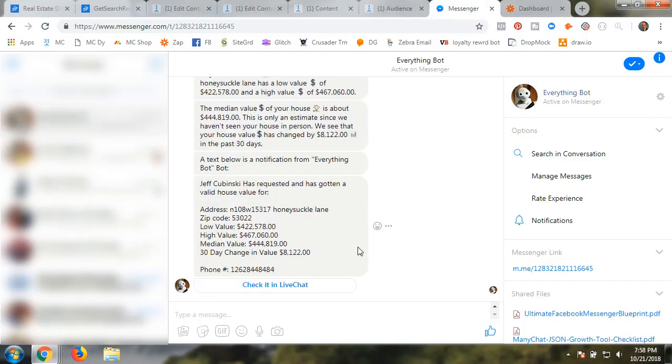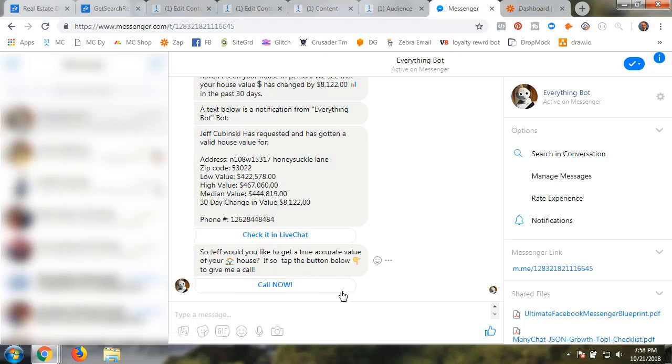Now we're getting notification. This is the notification that, hey, this person, Jeff Kabinski, has requested and has gotten a valid house value, and the address, the zip, the values, and the phone number, so that I actually could talk to them. And obviously I'm getting it all in my one spot, but here's the message that the subscriber would get.